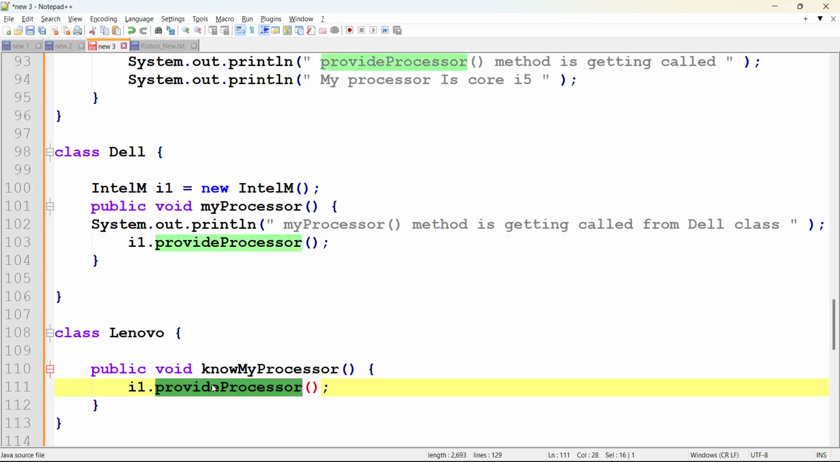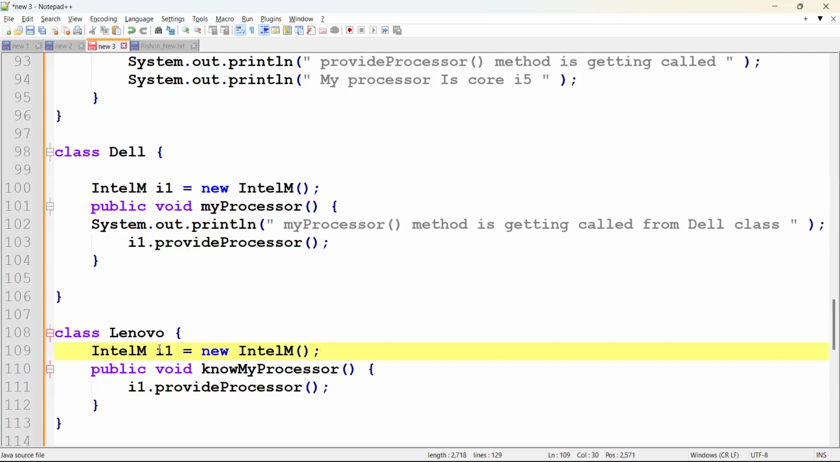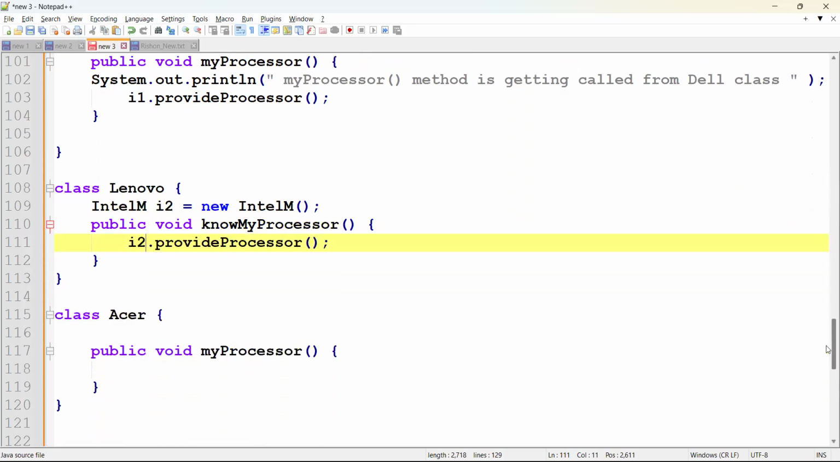Again, if I want to call this method, somehow I have to create the object for Intel M. So again, I'm going to create the object for Intel M first. And here I can say I2, and then I2 dot provide processor. The same logic, or a similar kind of concept, will be applicable here as well. So I'm saying this is my processor 3, and here also I want to know what is the processor for my system.